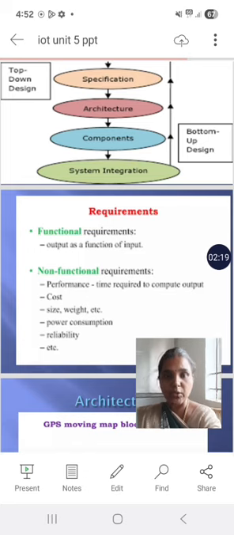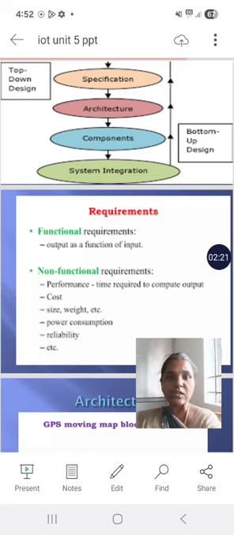In functional requirement, the output is a function of the input. So the output depends upon the input which we are giving to the embedded system. Non-functional requirements are nothing but performance, that is the time required to compute the output, how much time we require to get the output of the system which we are designing, cost of the system design, size, compactness of the system which we have designed, its weight, power consumption of the system, reliability. So these are the non-functional requirements of the embedded system which we are designing.